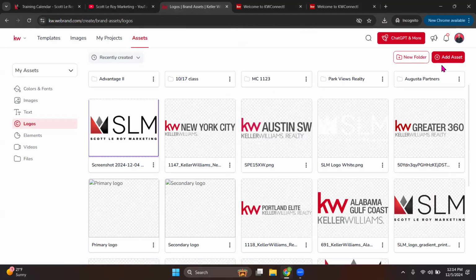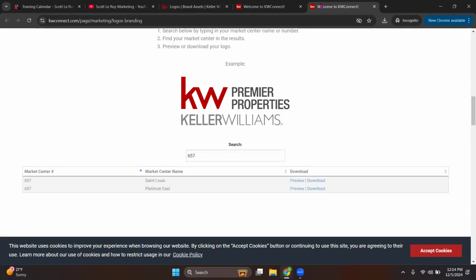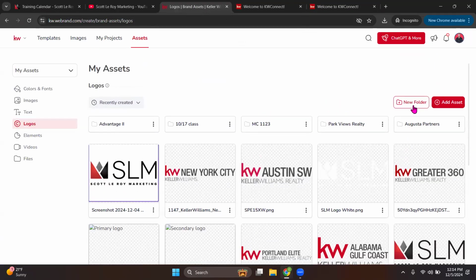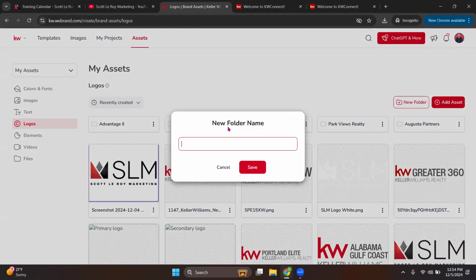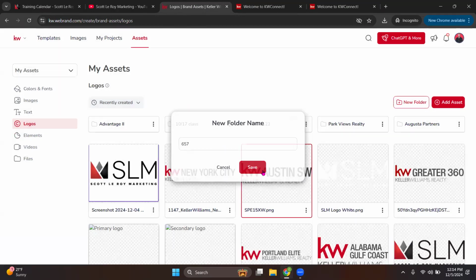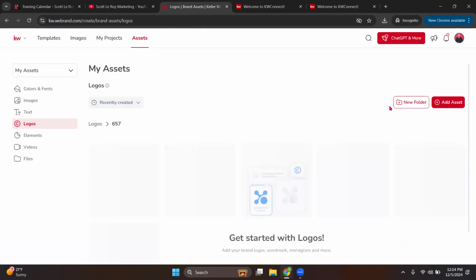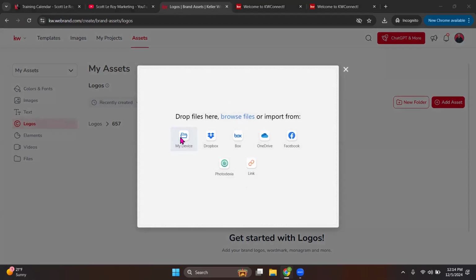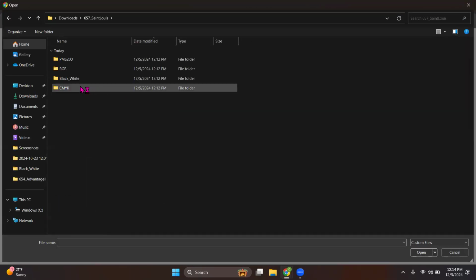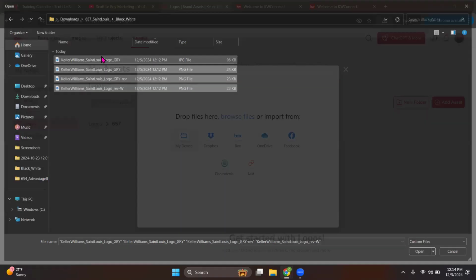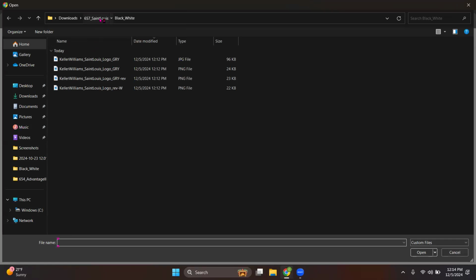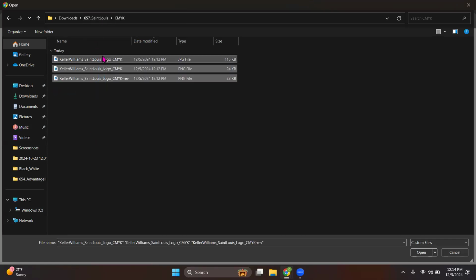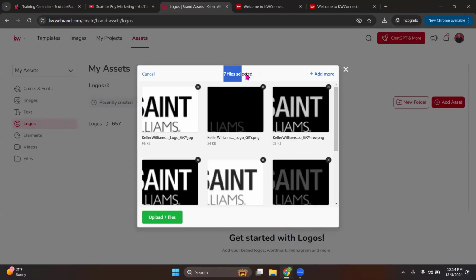Now, once we've downloaded those, I'm going to go ahead and add them to my assets. So we're going to go ahead and add an asset, or I'm going to do a folder first. It makes it a little bit easier. I'm going to do 657. And now we have a new folder. So I'm going to go ahead and add those here. We're going to grab them from my computer. And I'm going to grab all of these. I'm going to click add more, and we're going to grab the rest of them. We're going to grab all of these. So now we have a total of 7 files that we're adding. So I'm going to go ahead and upload.